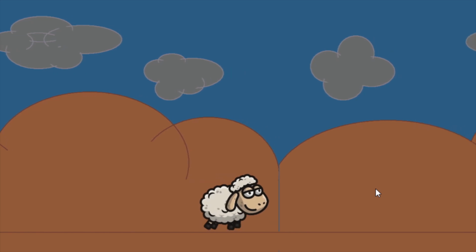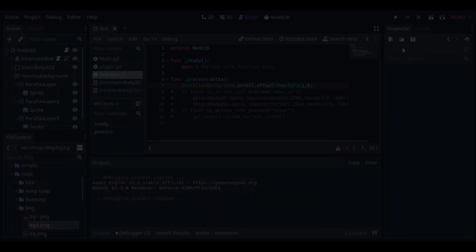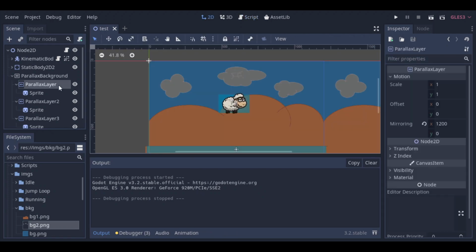But that is not a parallax effect. We need to move them at different speeds to make it. We just need to change the scale value to increase or decrease the speed of a layer.